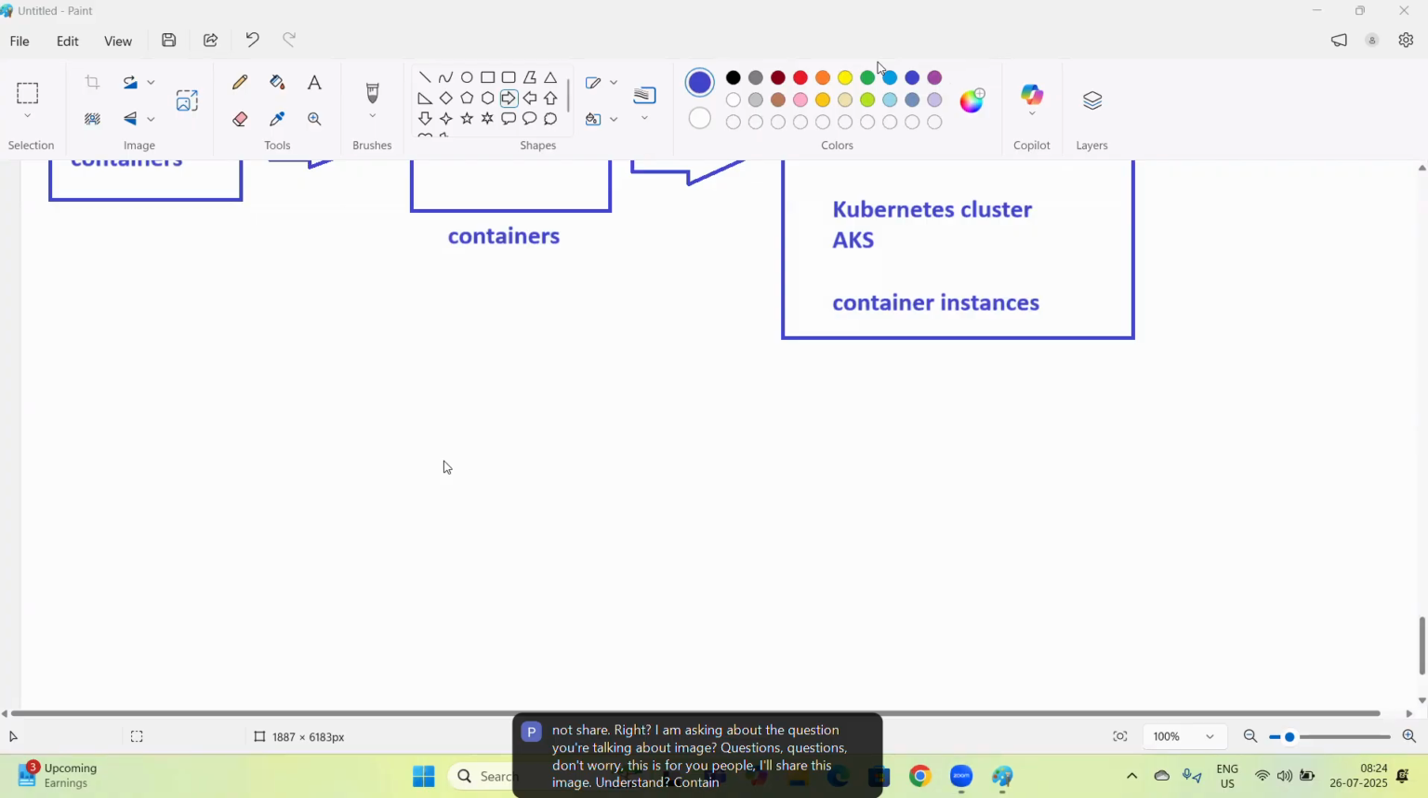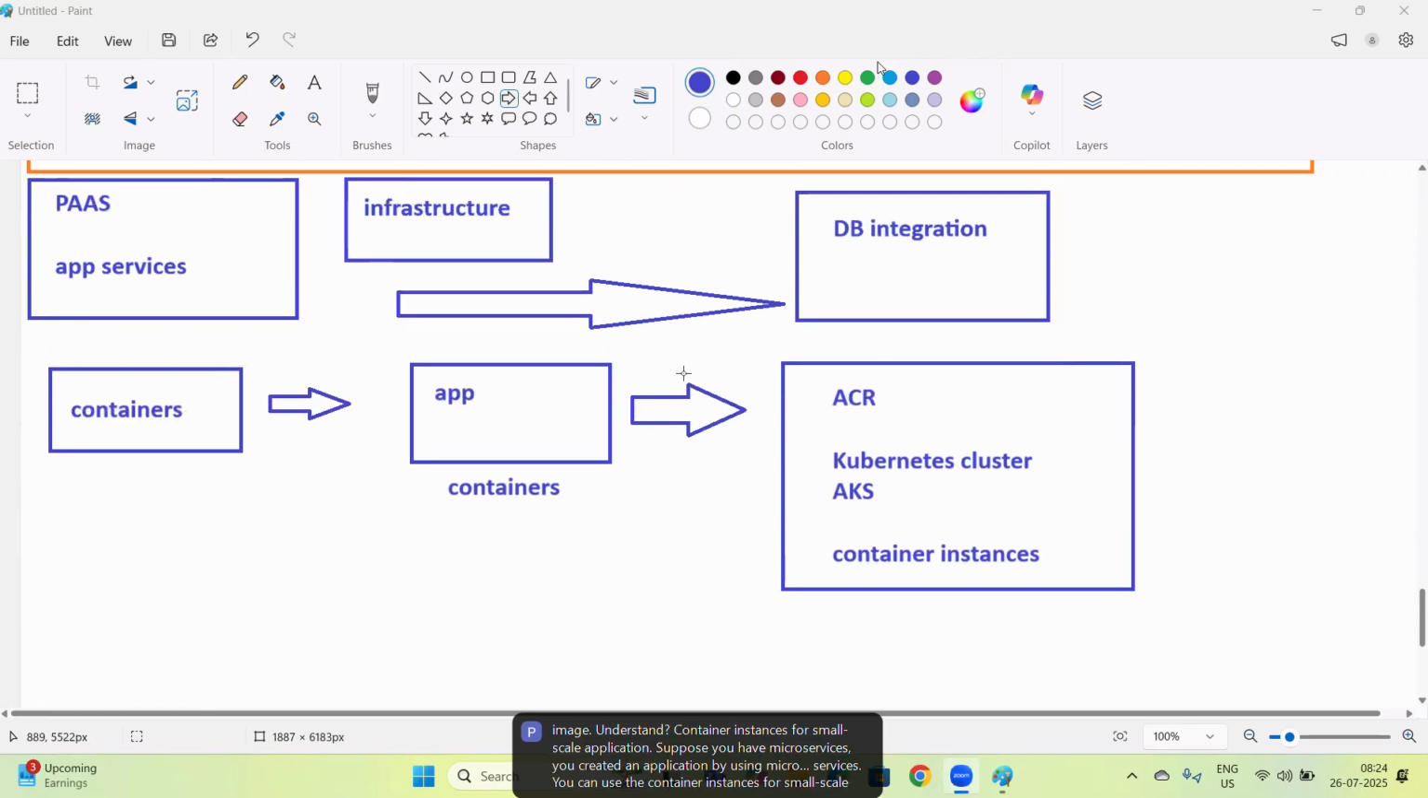Container instances are for small scale applications. Suppose you created an application using microservices. You can use container instances for a small scale application. Why will we not use a Kubernetes cluster? Because a Kubernetes cluster is very high end, meant for very large scale applications, because the costing for a cluster will be very high. Understood?